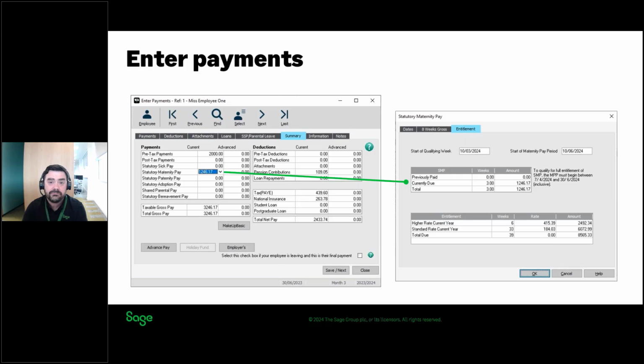And if you want to drill down to see how many weeks that equates to, you can find that by selecting the amount and clicking on the drop-down arrow to the right. And then if you click the Entitlement tab, that'll show you where it's got to that figure.